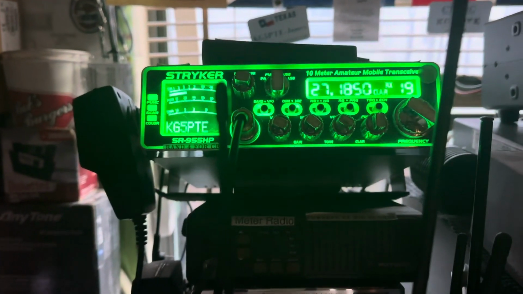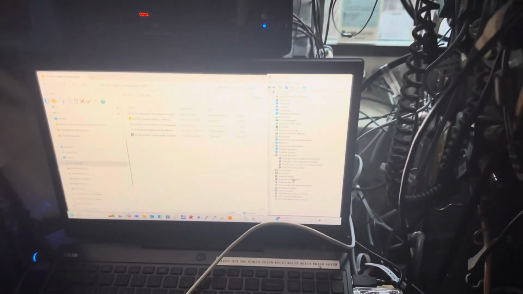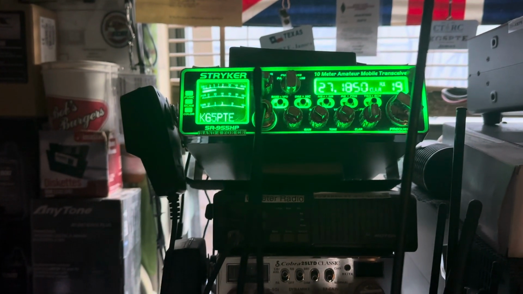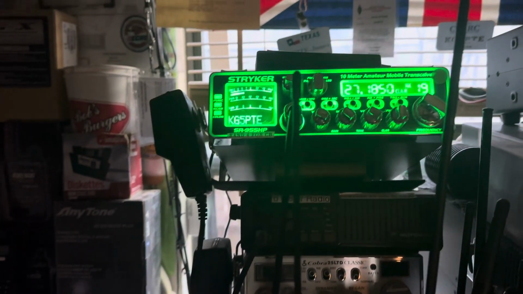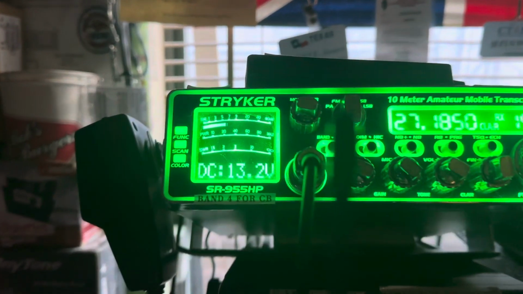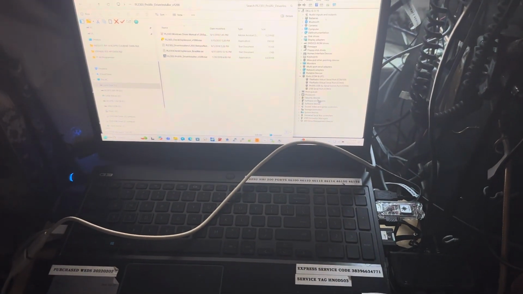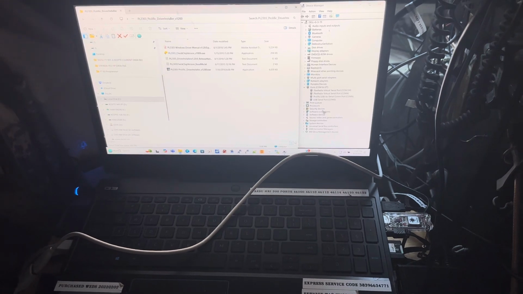And what I'm trying to program is a Striker 955 HP ham radio. The cable works fine and it plugs in okay, and the computer sees the radio, but the driver doesn't. The computer thinks that the driver for this Striker 955 HP, which is right there, is the wrong driver. So you have to uninstall that driver and install the older driver.